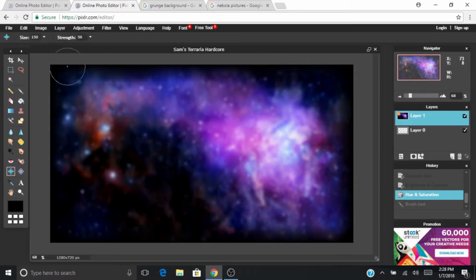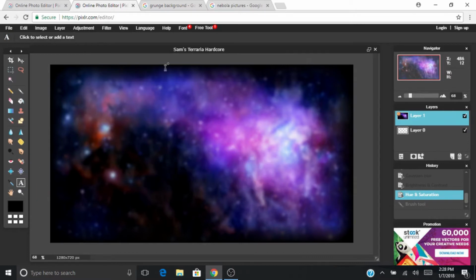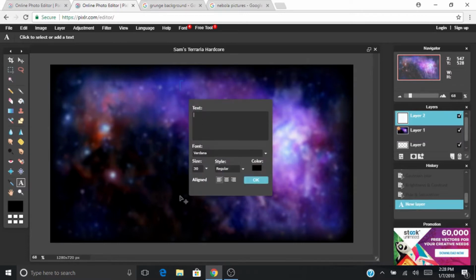So you can hit the A button, or not the A button. You can go ahead and hit the T button, or you can click this little A down here to add some text. Now I recommend you click at more of the top of your image, because this box will come down, and if you click low enough, then the box will just kind of cut off.